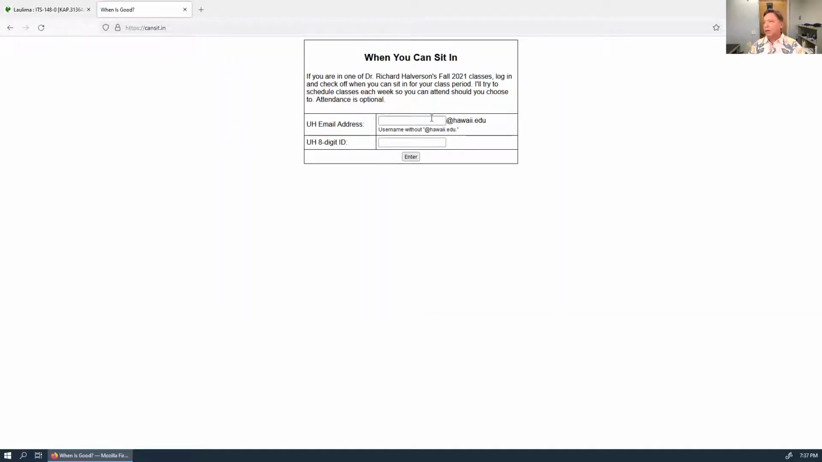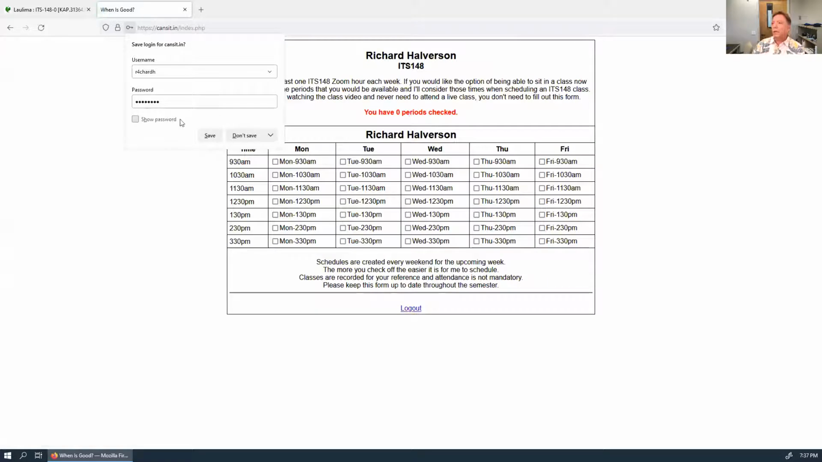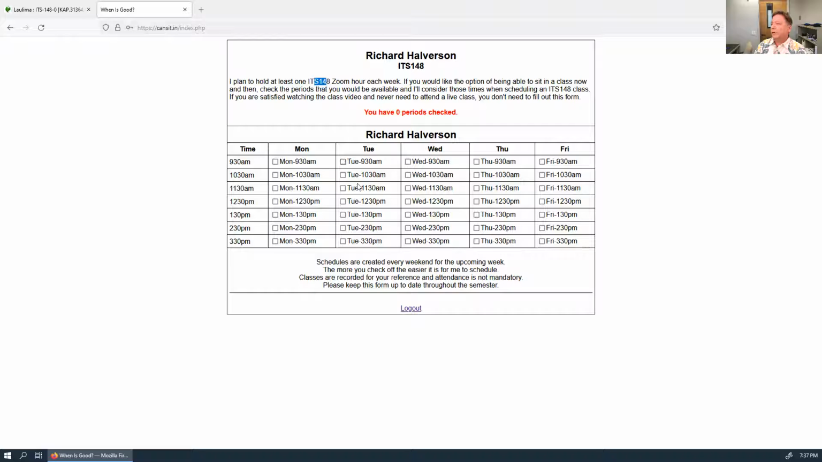It looks like this, and you can log in for your class. You come in and you check off all of the times that you can attend, and the more the better. Now, I'm not going to hold you to anything, but the reason the more the better is because for everybody that fills this out, I'm going to try to find times during the week where you can attend at least one class.